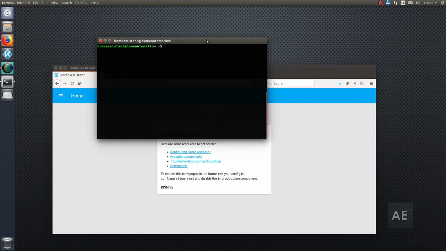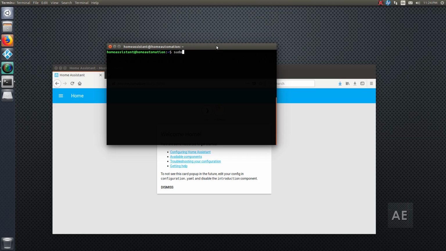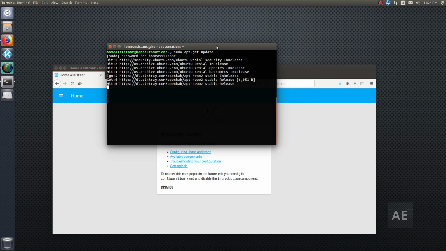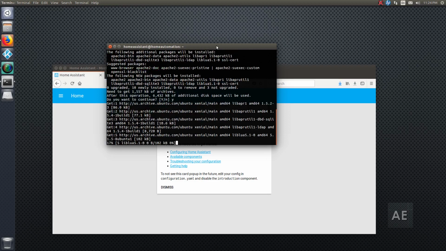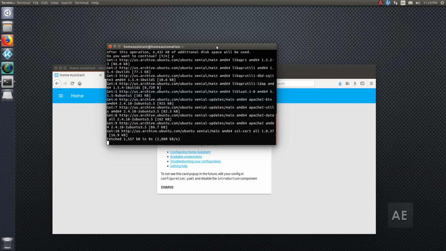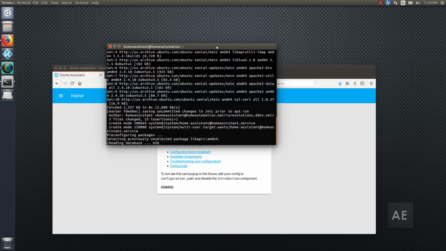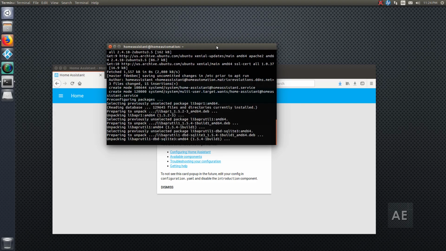So the first thing you need to do is go to your server and you'll need to run updates using sudo apt-get update. And if prompted for your sudo credentials, enter those. And then you'll need to run sudo apt-get install apache2. And when prompted, select yes to continue. And then the packages as well as the dependencies will install.